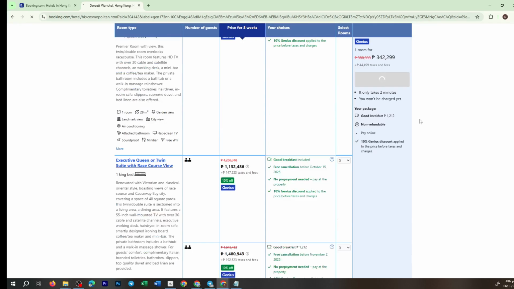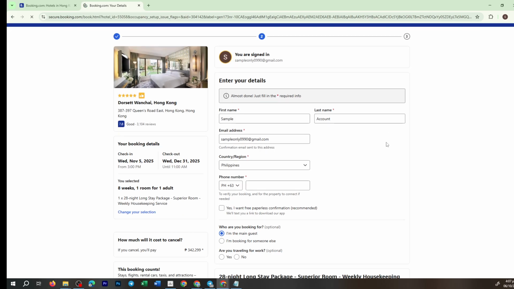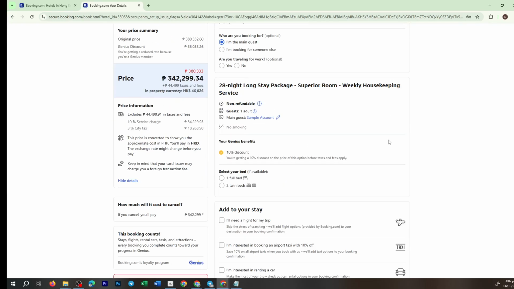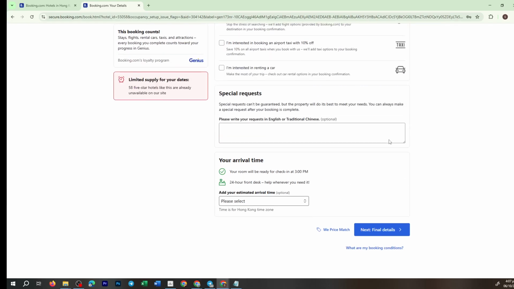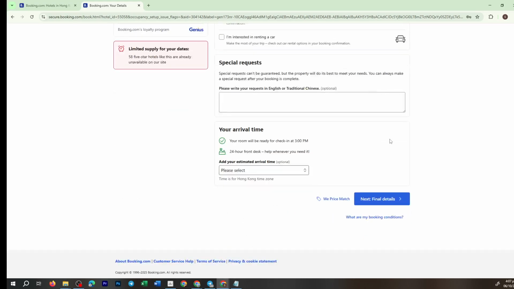Finally, moving on to the payment phase, you'll follow the prompts to process your payment securely. And just like that, once you've confirmed it, your booking is complete. You'll receive a confirmation email that details your reservation. And just like that, your stay is officially booked. All that's left is to prepare for your trip and have a fantastic time.